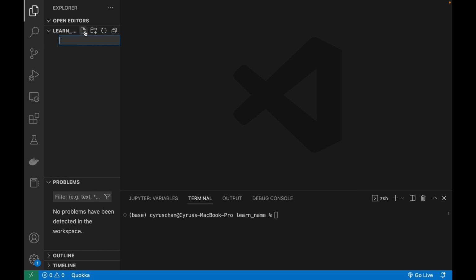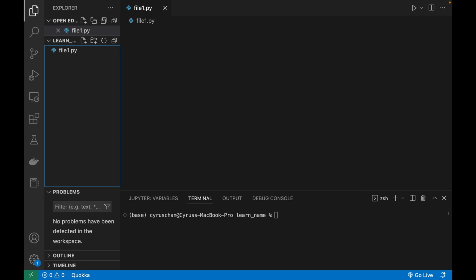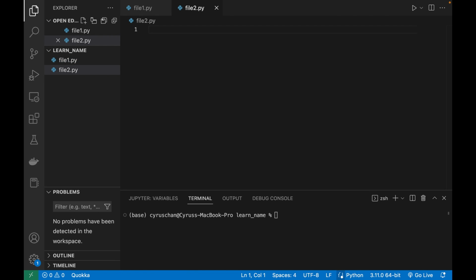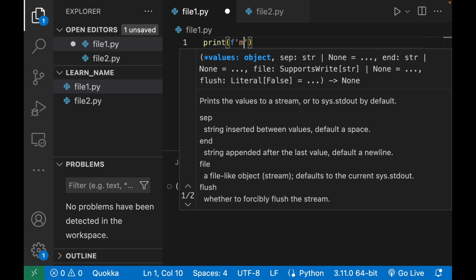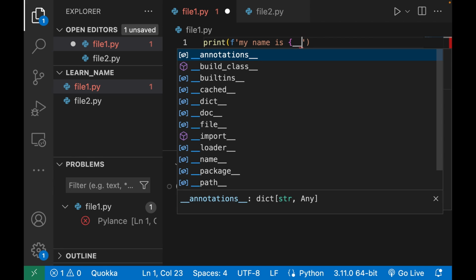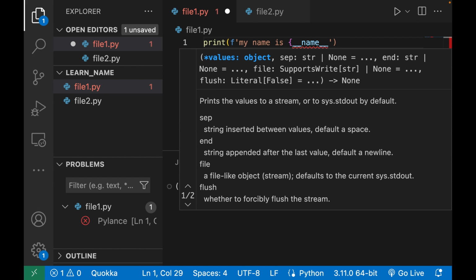Inside this folder, we create the file 1.py and also the file 2.py, and then we go to the file 1.py and then we type print, and then we use "my name is", and then we use this built-in variable __name__.